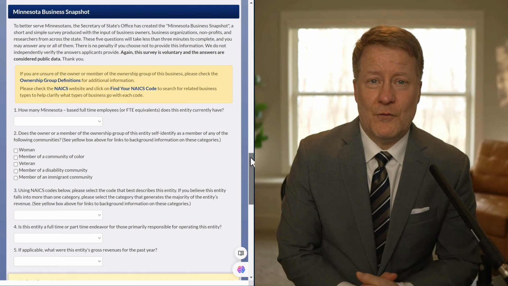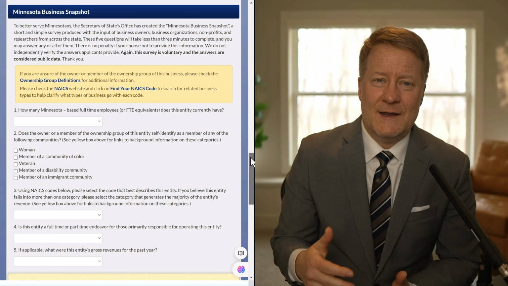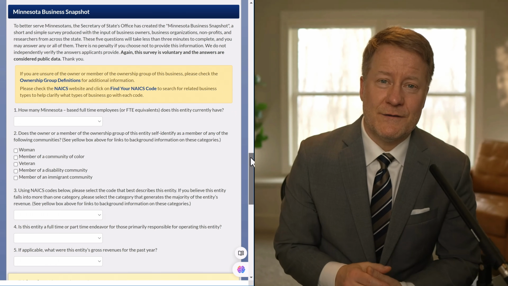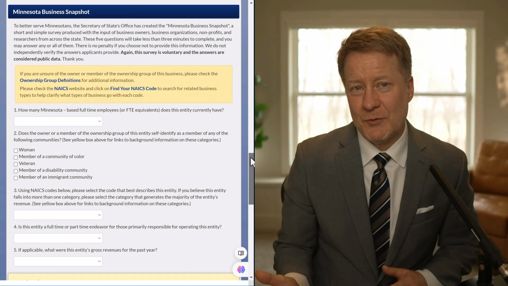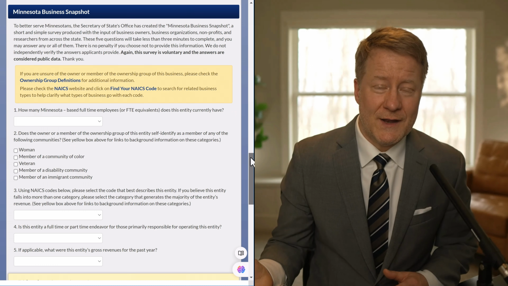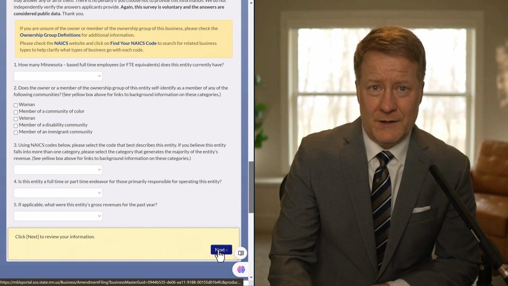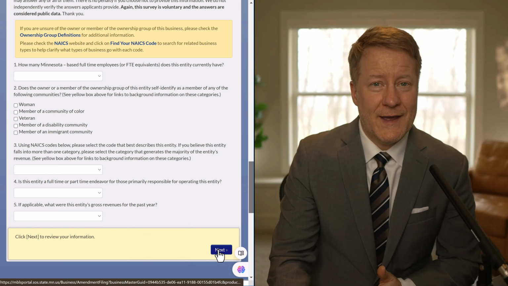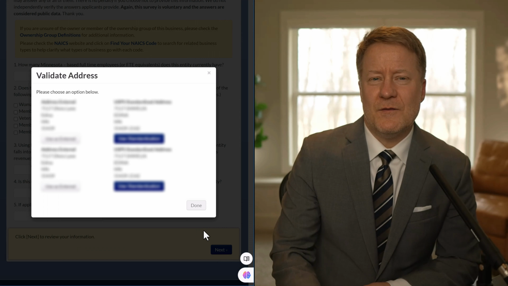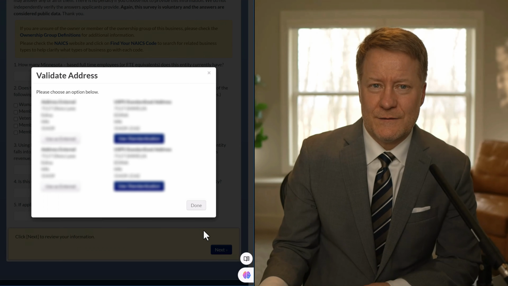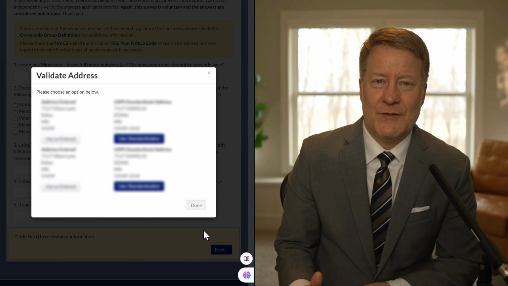This section for a Minnesota business snapshot is just a survey. It's something that the Secretary of State uses to gather demographic data. It's entirely optional. Fill it out if you want to share that information with the state, or just skip it. Once you're done, you can go to the bottom and you'll see the next button. Go ahead and click that. Sometimes if you click it, the information doesn't get sent, and you'll want to look back up and see if there are any errors on the page that need to be corrected.